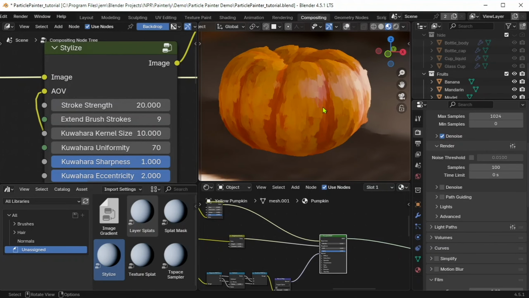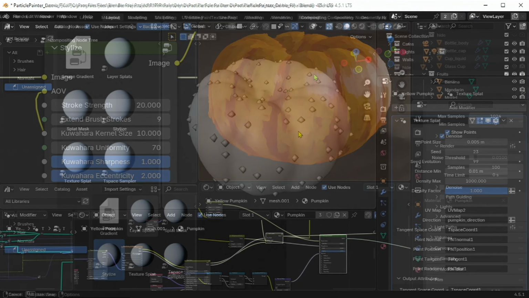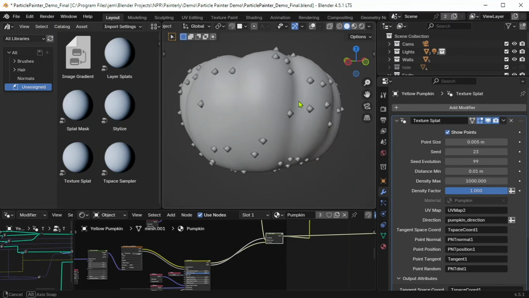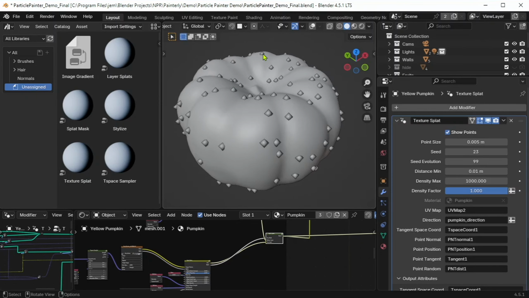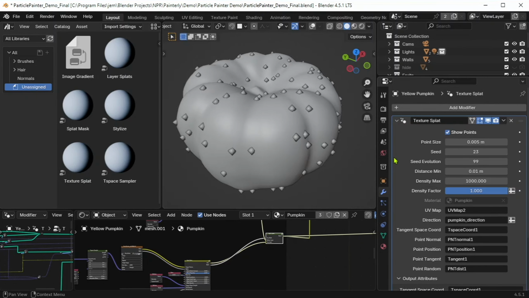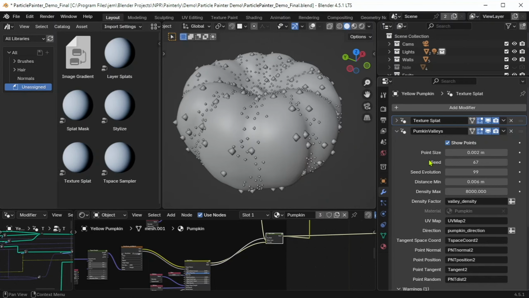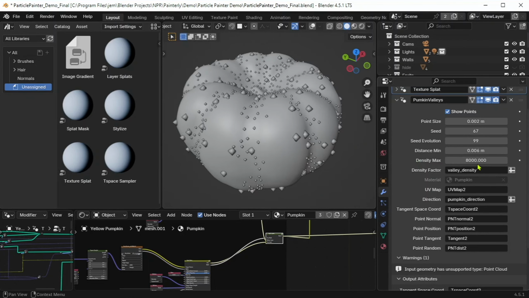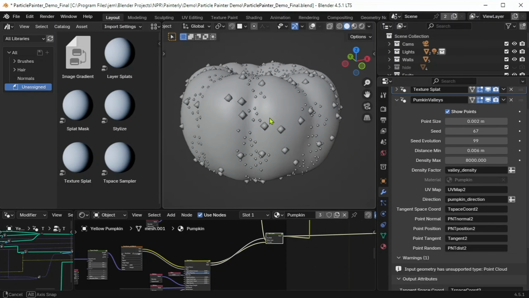And yeah, I'm going to play around a bit more with this effect, and then we're going to continue from there. I essentially ended up increasing the density of the point clouds. For the initial point cloud, the first layer, I increased the density max all the way up to 1000. And then for the second layer, I increased the density max all the way up to 8000. This is all just personal preference.